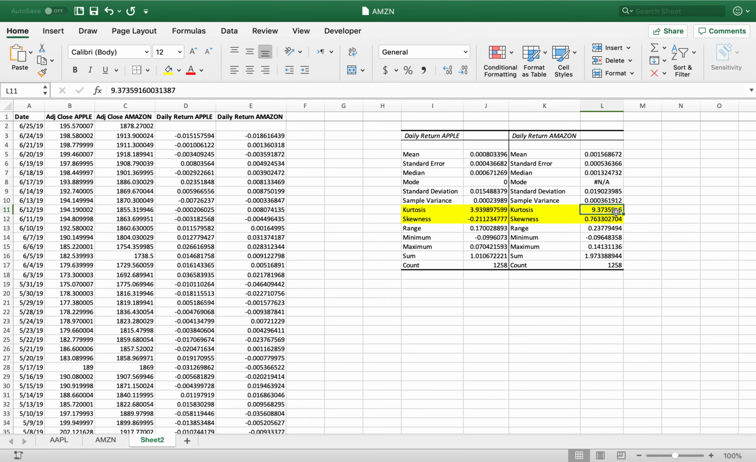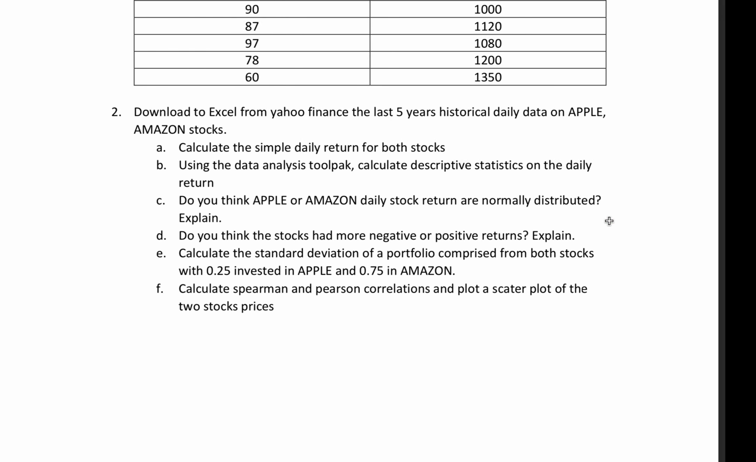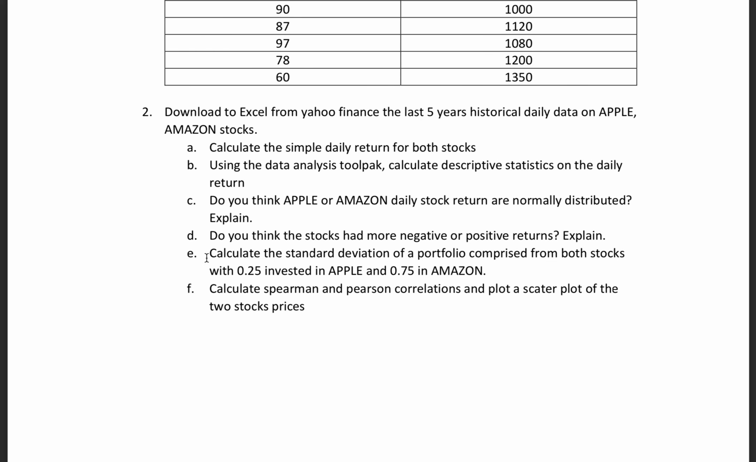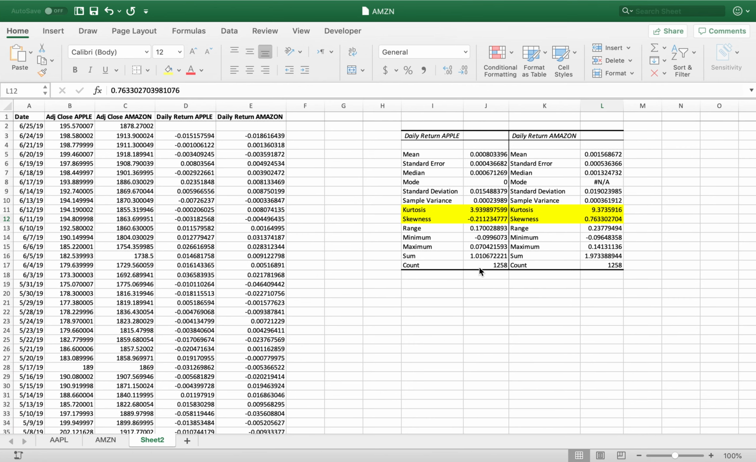And the same thing for Amazon. It has a very high kurtosis, so there's a good chance of an outlier falling somewhere in the extreme range. And the skewness is pretty positive, so we can see that Amazon probably on average has more positive returns than it does negative returns. So now part E. Calculate the standard deviation of a portfolio comprised from both stocks with 25% invested in Apple and 75% invested in Amazon.